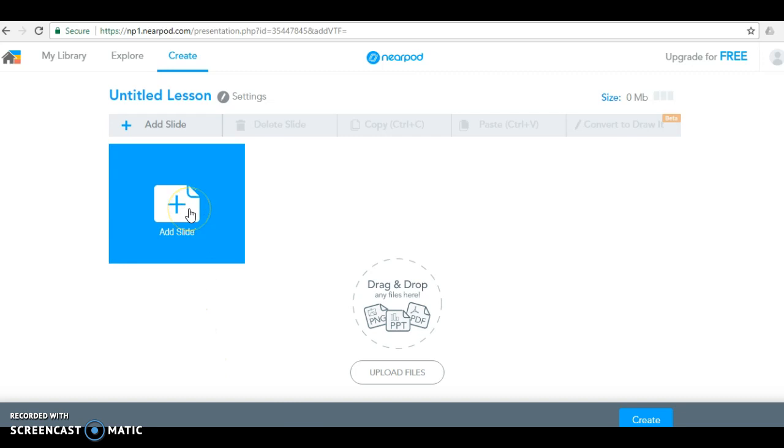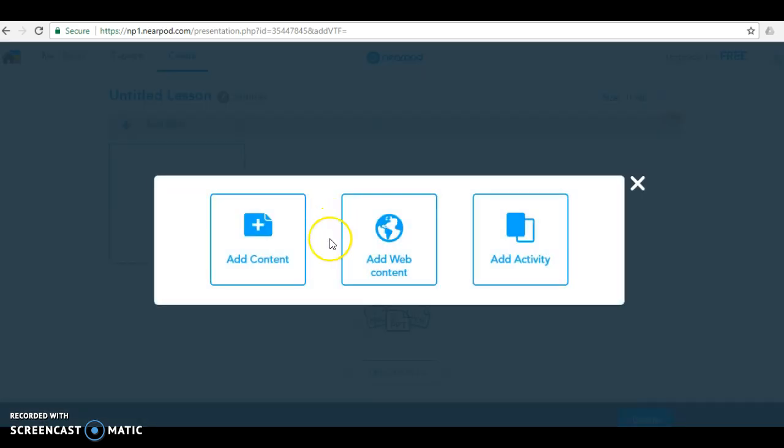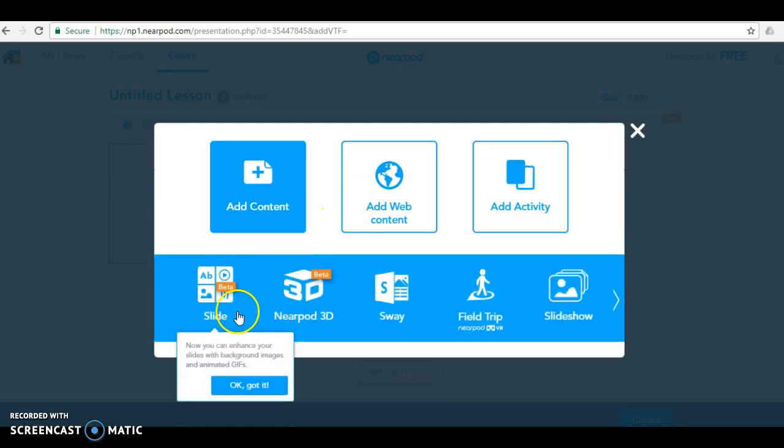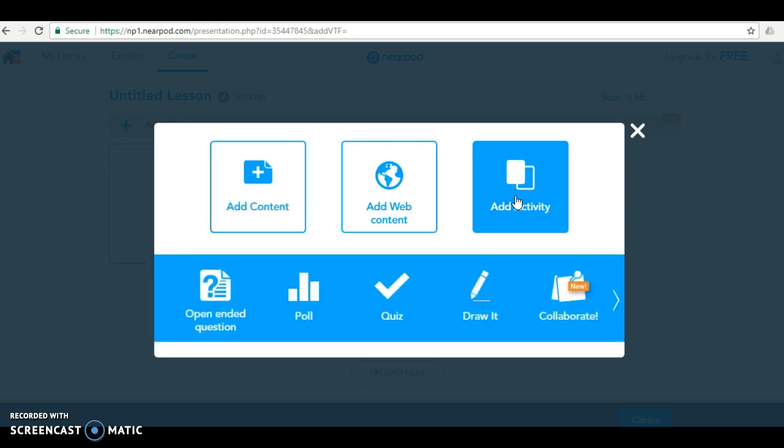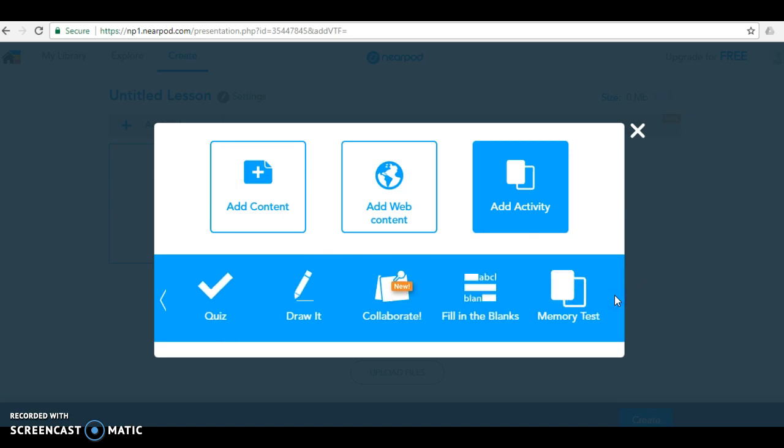You can click on Add Slide to add interactive features to your presentation. You can add content, which would be slides, Nearpods, sways, slideshows, videos, audios, PDFs. You can add a web address that would take them to a link, or you can add an activity. Activities will allow you to add open-ended questions, polls, quizzes, drawing activities, fill in the blanks, or memory tests.